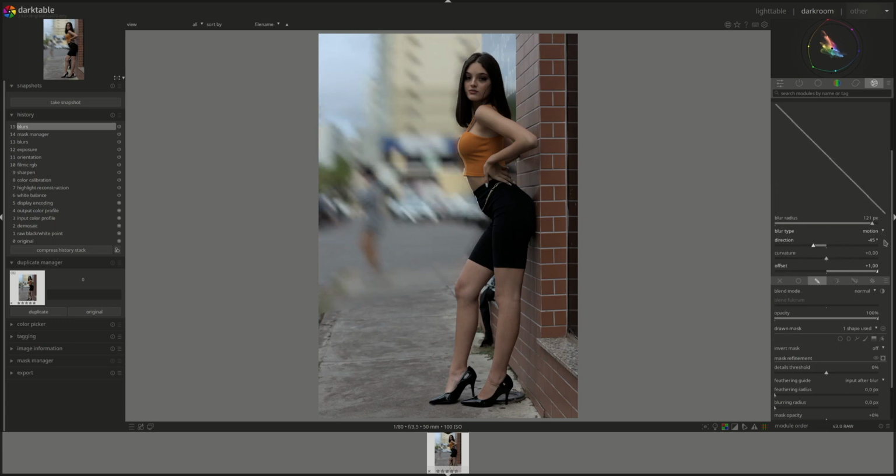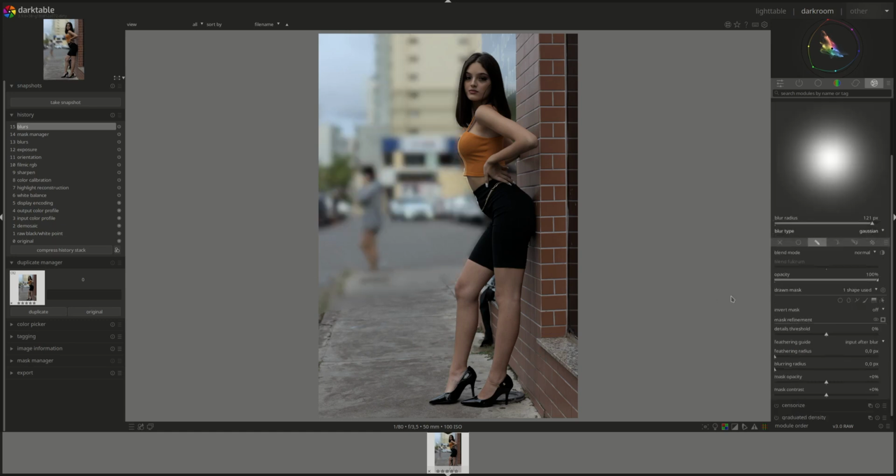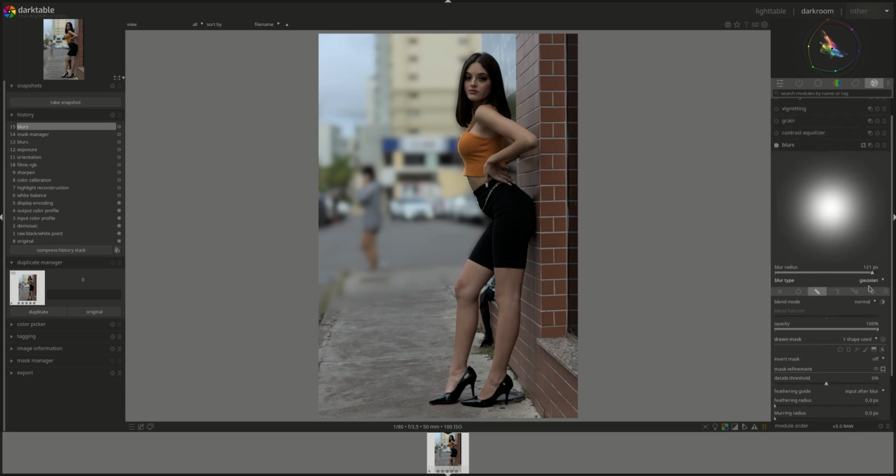All right, that leaves the third one, Gaussian, which actually does not have any specific controls. So with the Gaussian, you only get the blur radius. And then you can see here what the effect is, and that's it.